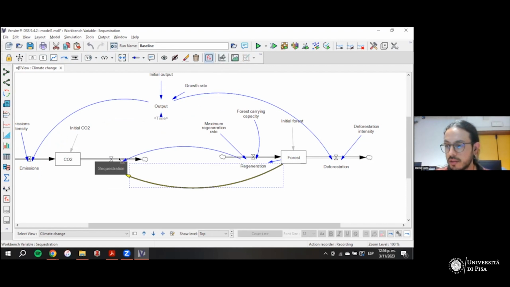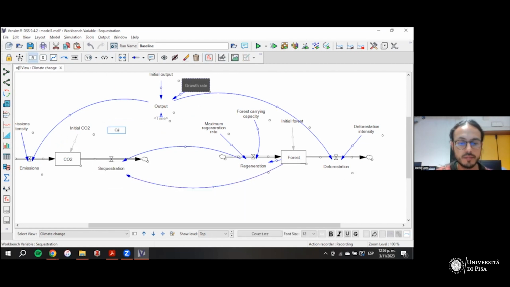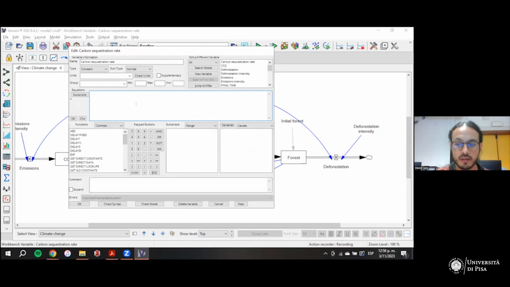And I will need to add another parameter, which is the carbon sequestration rate. Okay, and this will be 0.0025. And the units of this are a bit strange, but it's just tons per hectare per year. I mean, this is not a flow variable, this is a parameter, but this is per year anyway.